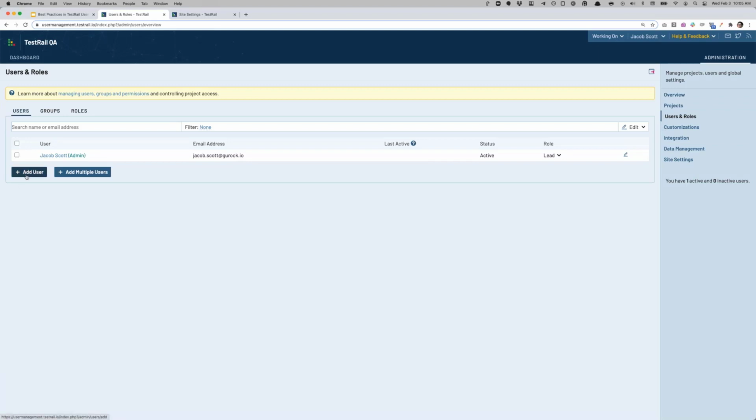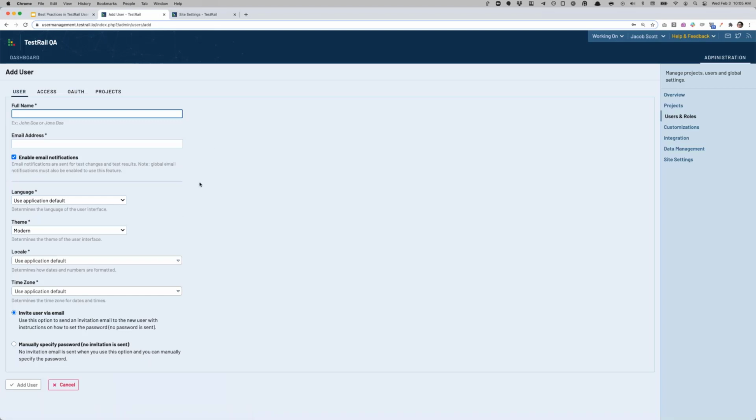So let's go ahead and add a user here. And this is the add an individual user. So if you're wanting to just create one user, you only need to put in one person at a time. This is how you're going to set it up. So we first want to do the name of the user. I'm just going to name this one after myself here. And we are going to want to add an email address.